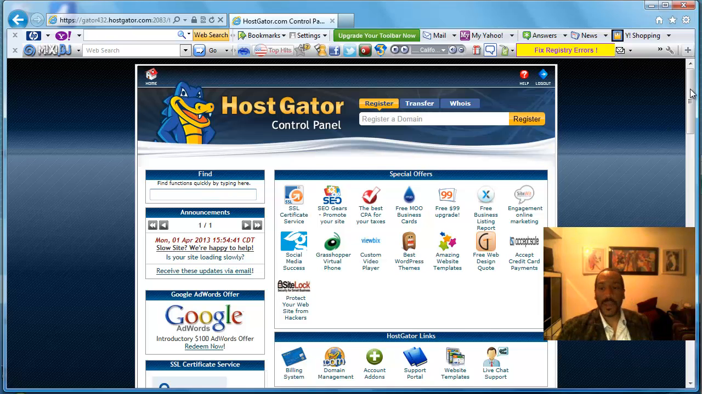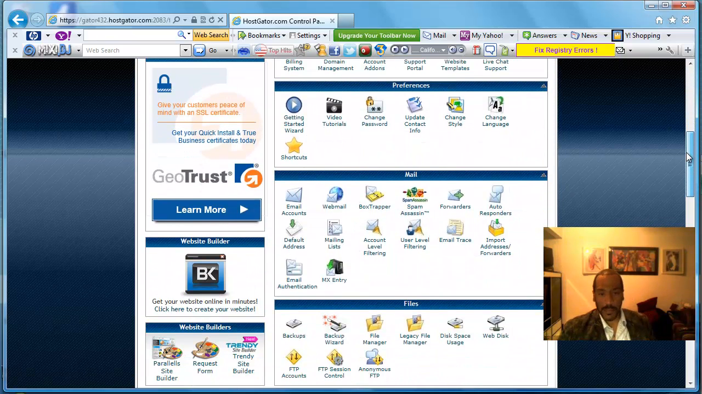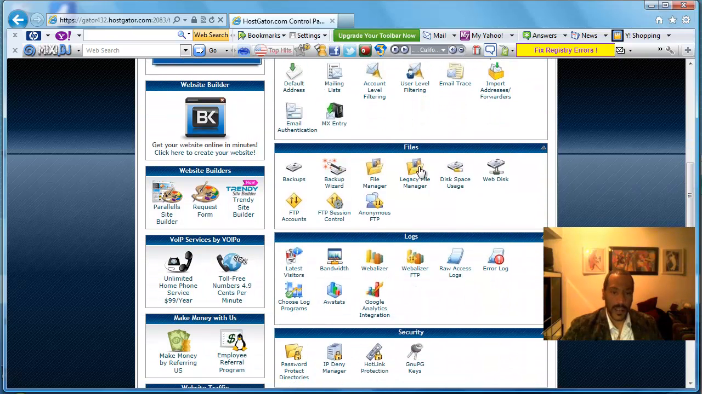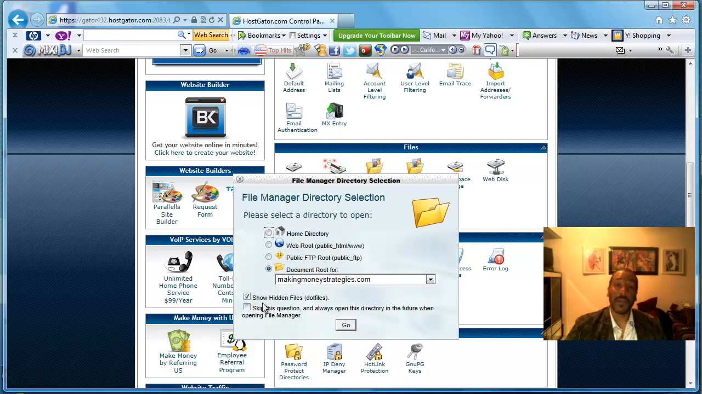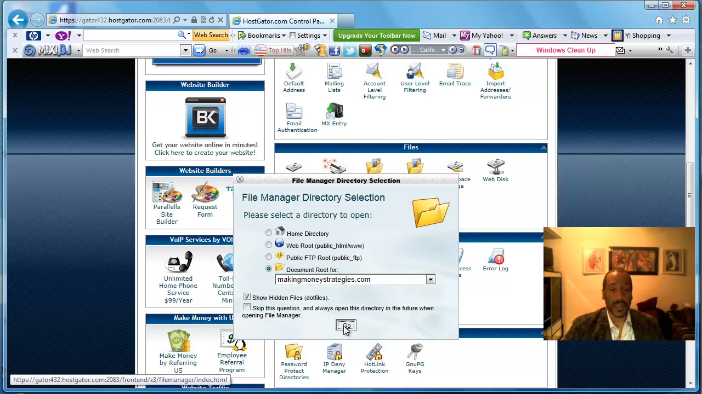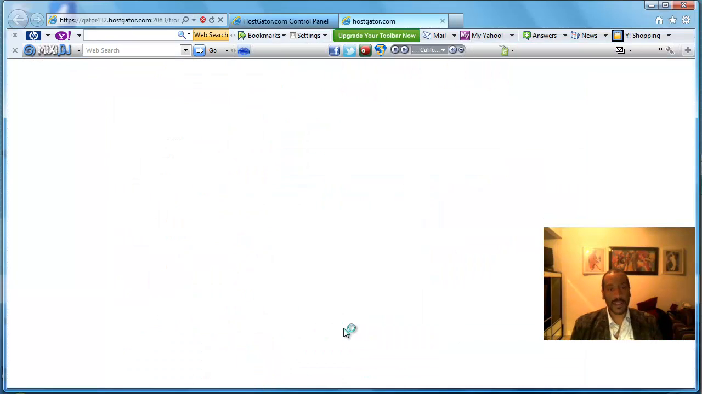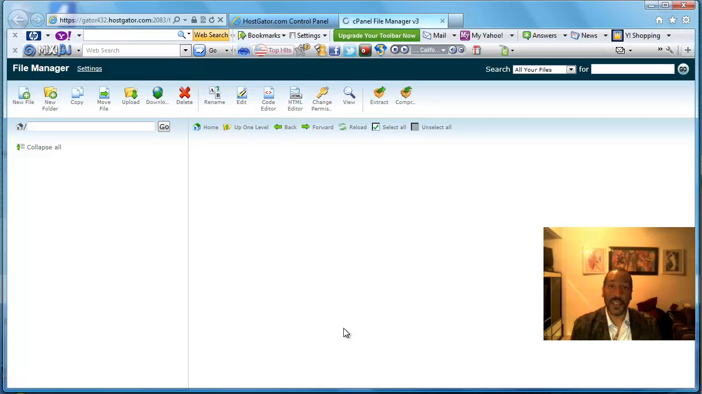Okay. Anyway, don't be afraid of cPanel. It has a lot of buttons and icons, but what we're going to focus on here is the Files section. So you're going to click on File Manager. You're going to make sure Show Hidden Files is selected. You're going to make sure the bottom icon is selected, which is document root for. You're going to pick a particular domain name that you want your files to reside in, in this particular case makingmoneystrategies.com. I'm going to click on Go, and it should take several seconds for it to get into File Manager so you can do the things that you need to do.